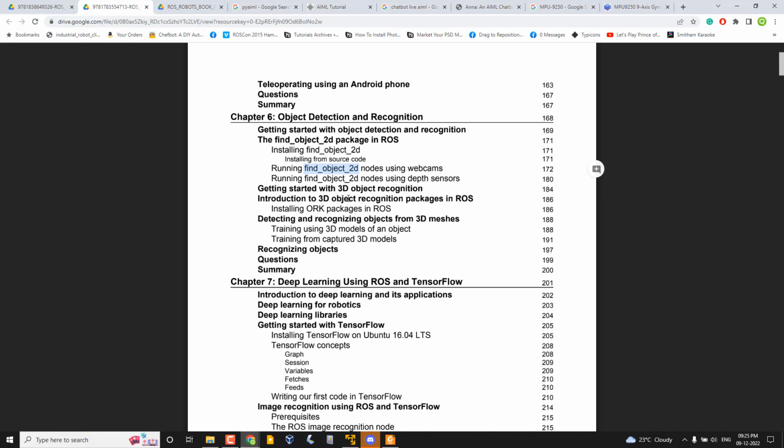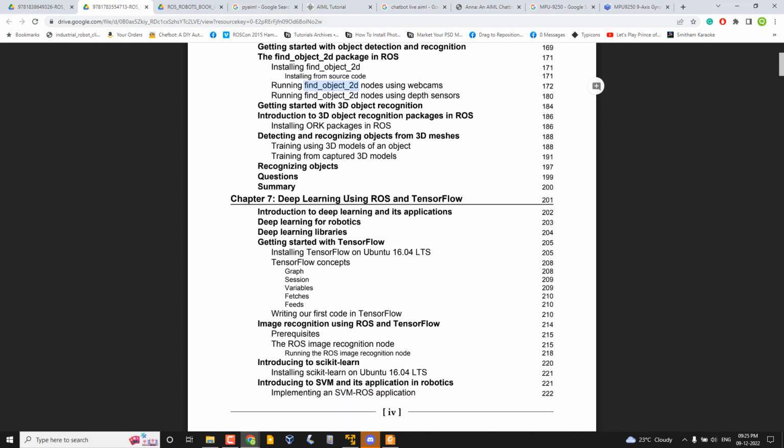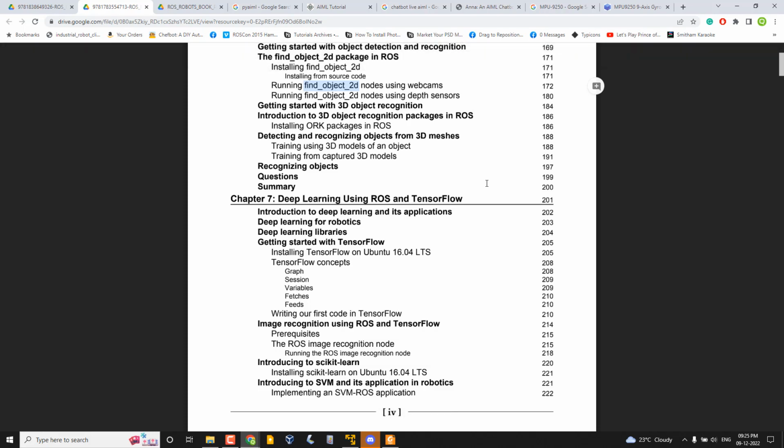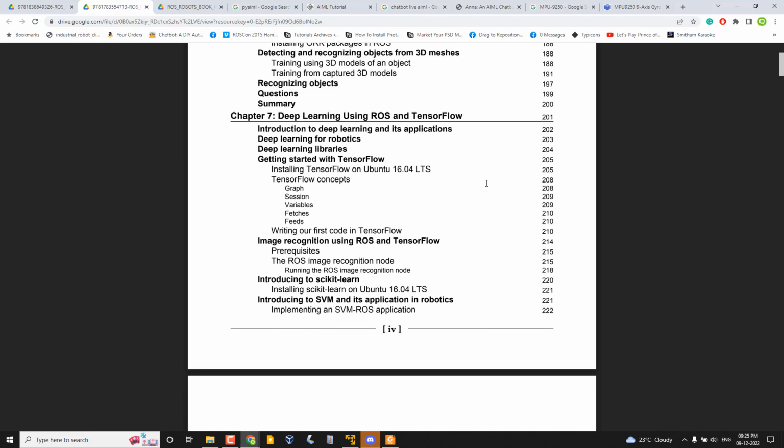For 2D object detection, it is mainly using image features. Okay, and now the 7th one, deep learning using ROS and TensorFlow. I think I was actually the first person who popularized this project, because there were some developers who created an interface for TensorFlow and ROS, but it was not very popular.